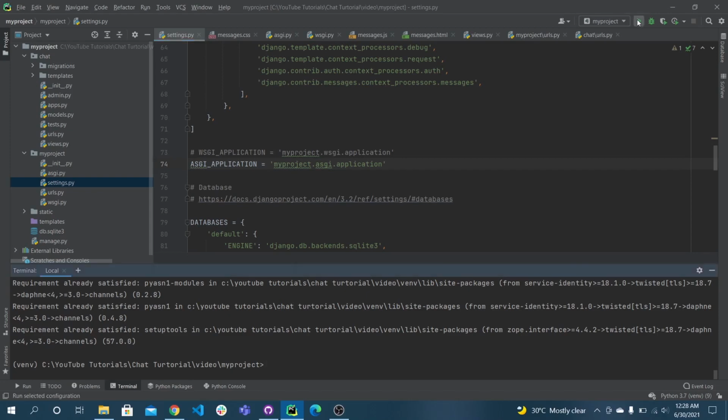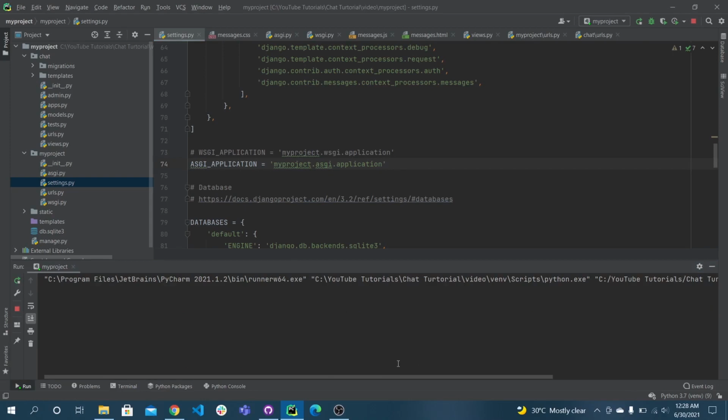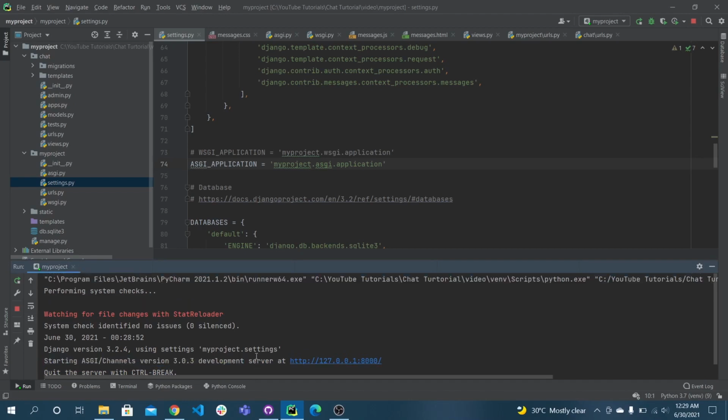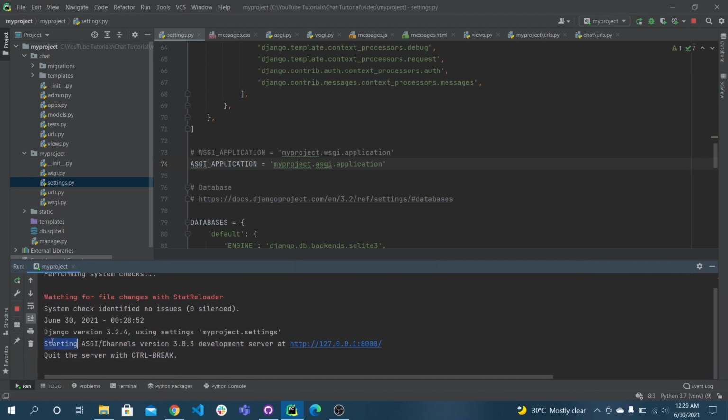Now we have to run the server. When we run the server, we have to check a little change: our server should run using ASGI channels. Here if you see this, starting ASGI channels version 3.0.3. Earlier it wasn't this; our server was running with WSGI, but now our server is running with ASGI. We have successfully completed our basic setup for asynchronous communication, but now we have to use WebSockets from the front end to communicate with the back end.